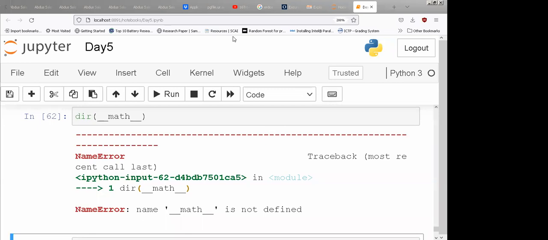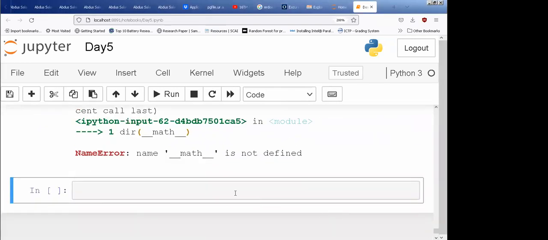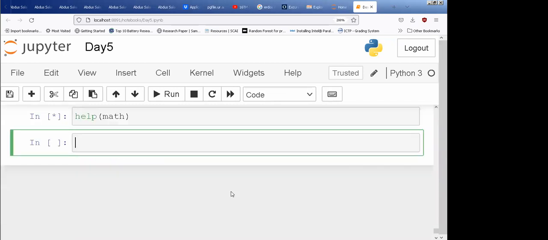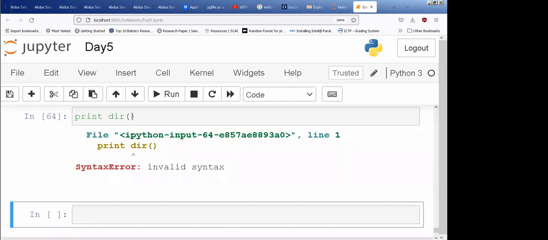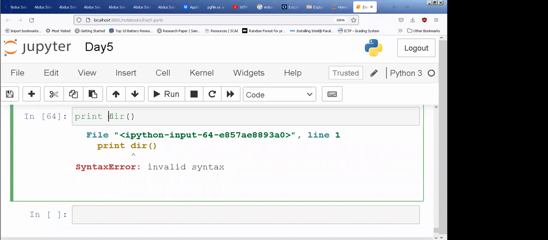Let me see if somebody in the comments is telling me. Okay, someone said you can use help math. I've not used help math before. So let's try help math. No. So I think what I would have done would be to try this.